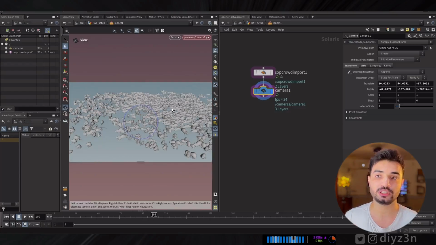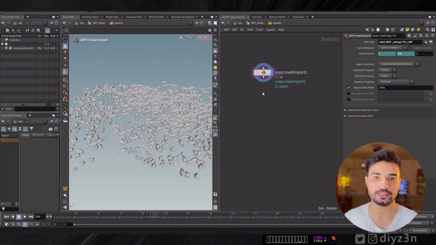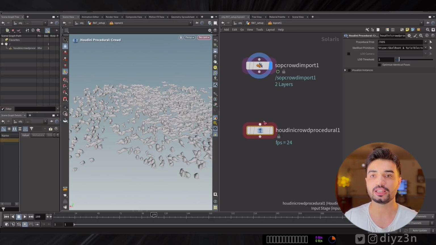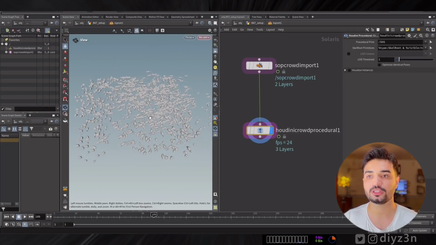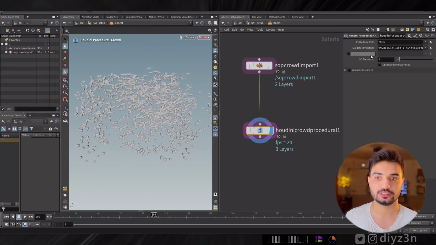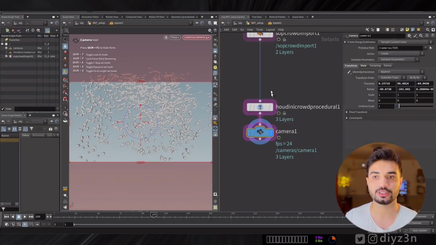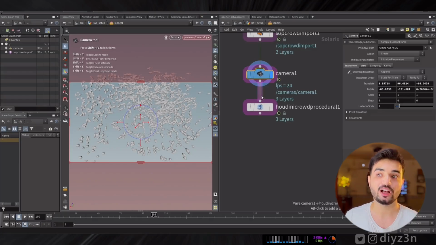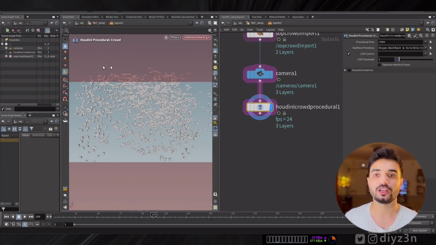As you can see, the crowd procedural uses the camera for optimization. That's why I will use this camera. But yeah, let me create a crowd procedural node in here. As you can see, nothing happened. Not a visualization, nothing. Now let's create a camera. Still, nothing happened. You don't see any obvious optimization here, even with the visualization.